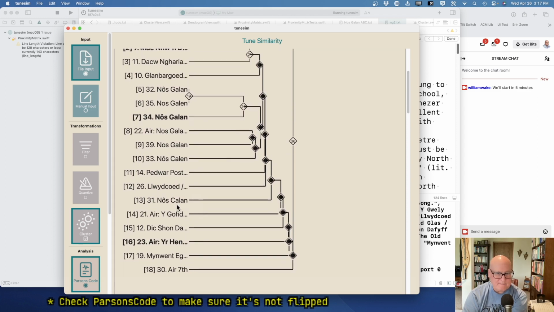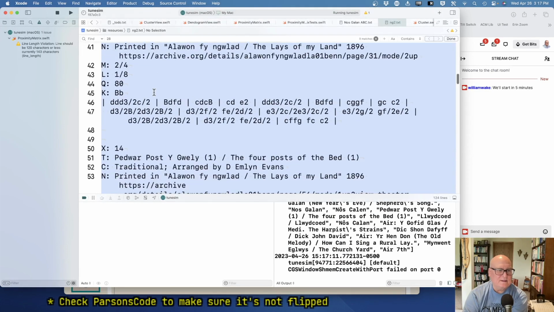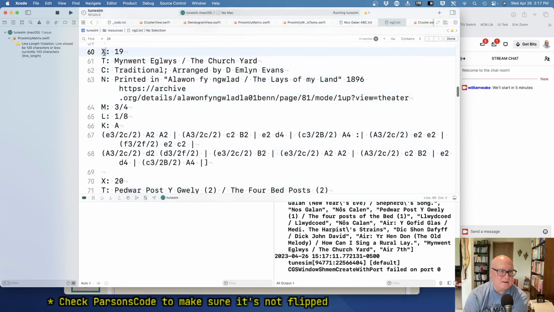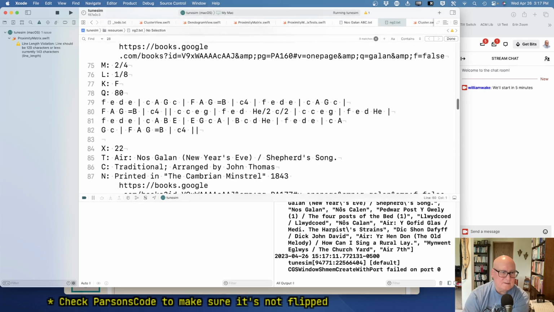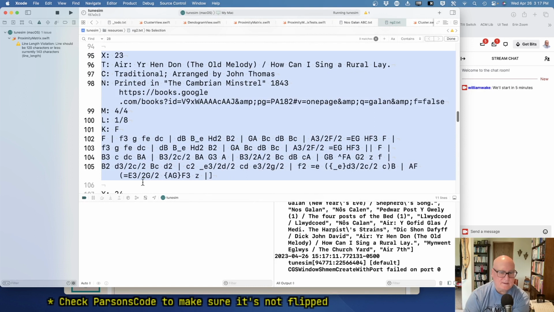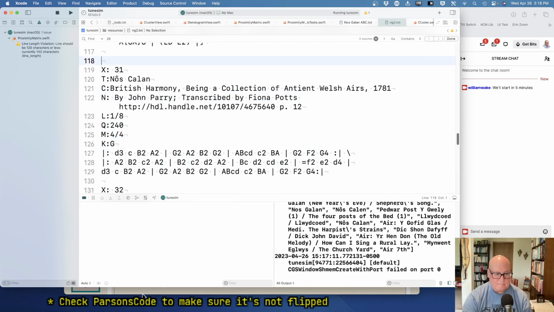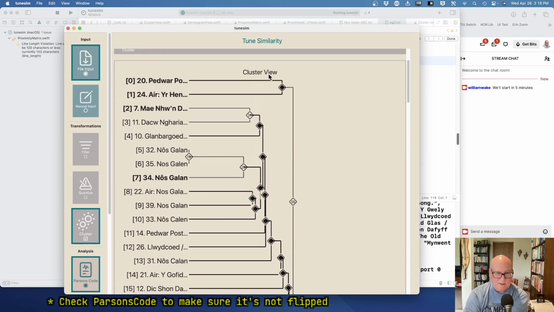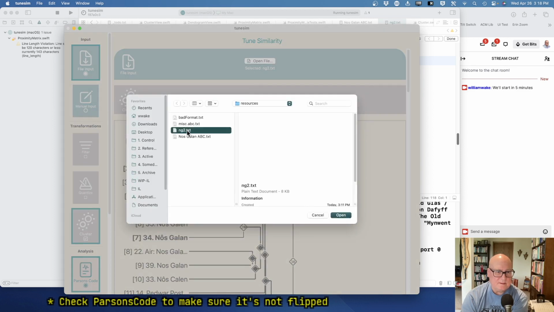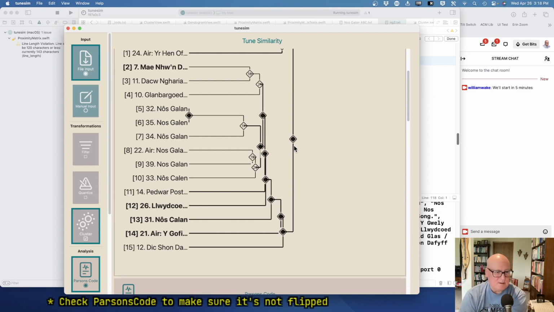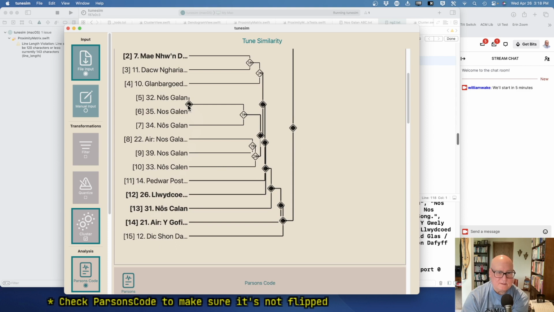So I think if I take off 19 and 30, 20, 19, 23, 30, I think I can take those out. 19. And 30. Okay, so again, I'm looking for ones where a longer line is above a shorter line. All right. Reload NG2. Okay, it still has the problem. All right, I think, well, let's go this way.